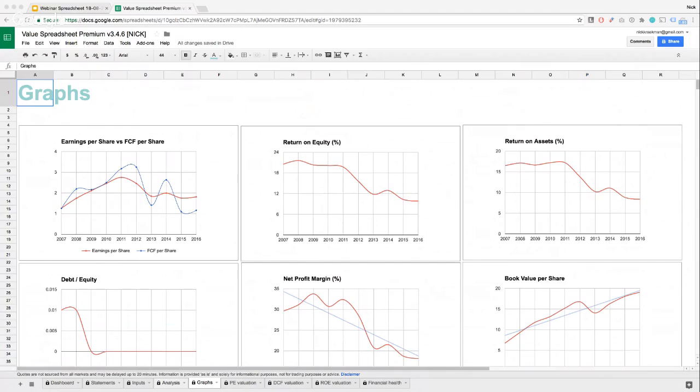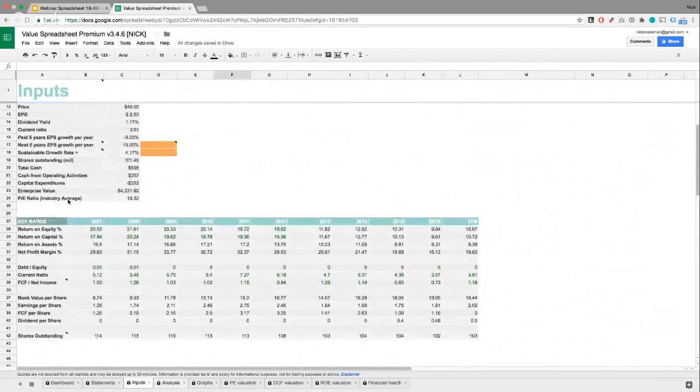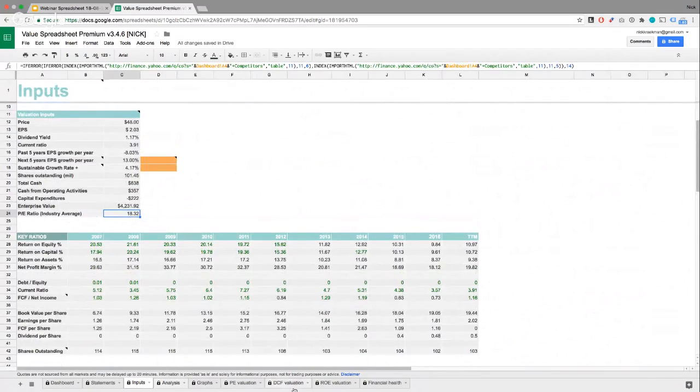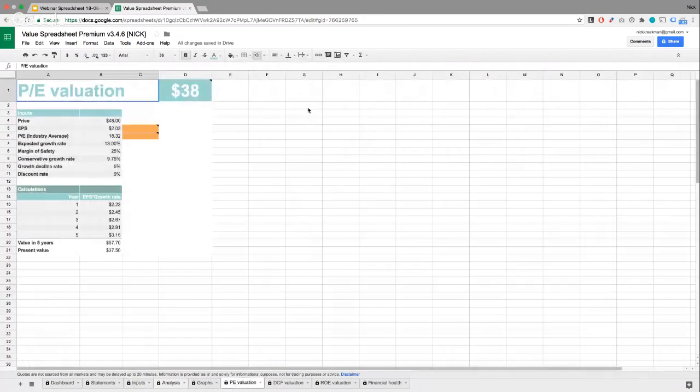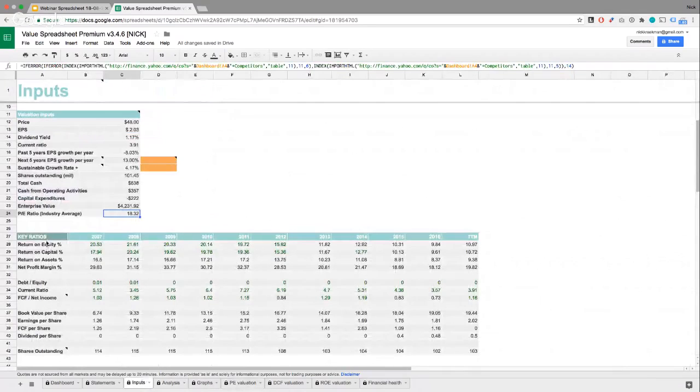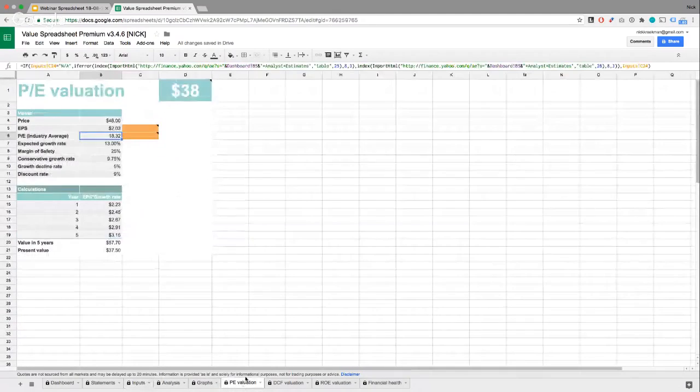Is there historical price earnings? Let me quickly double check that. What we mainly use in the calculations is the PE, like in the PE valuation model here. We use the industry average price earnings ratio. Let me see. No, I don't have the PE ratio here. So yeah, that's the one. That's the one I use here.